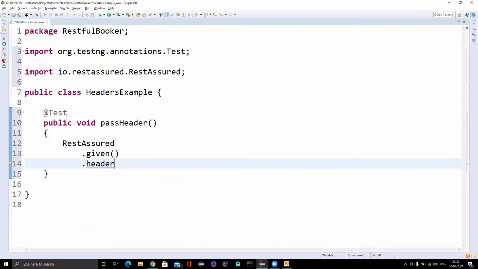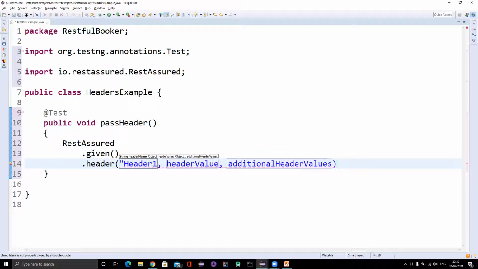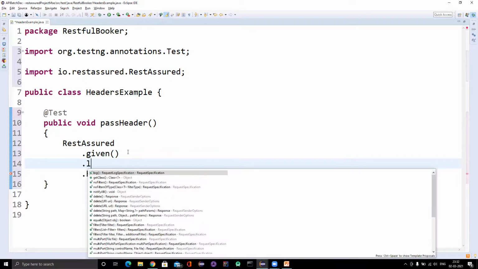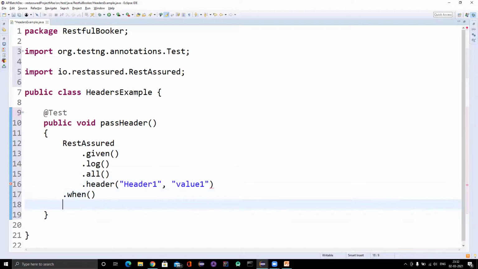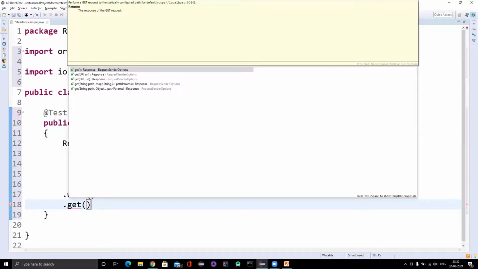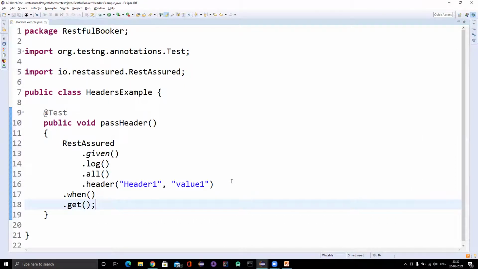So what happens here? Suppose I want to pass a header called header one, and I'm going to pass value one. And I'll simply do log.all, so that we can see how it is adding the headers. Then I will call when, and I will simply call a dummy method. I'm not worried about the actual API here. I just want to show you how we can add the headers and how we can see them in the console.